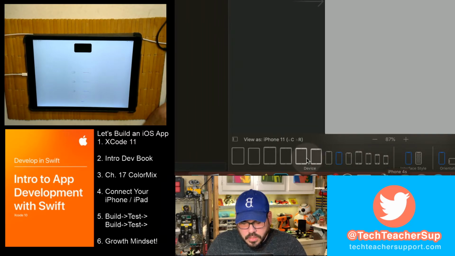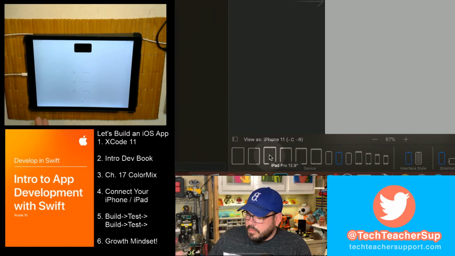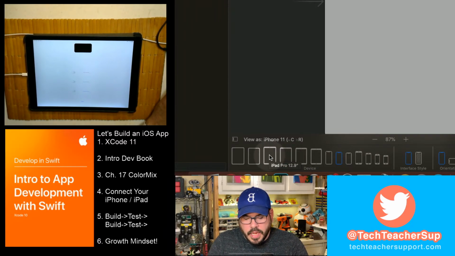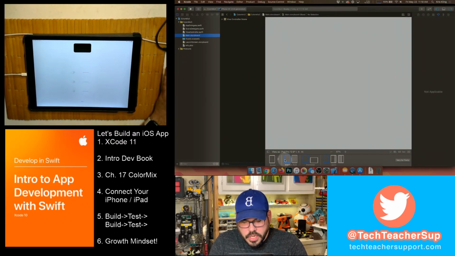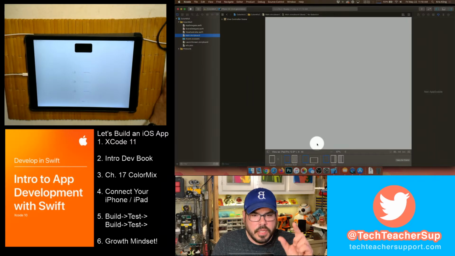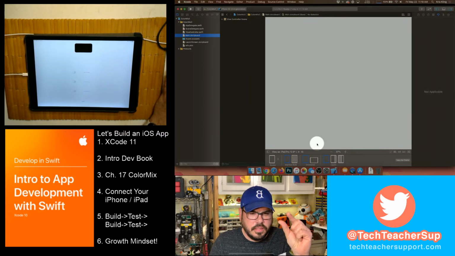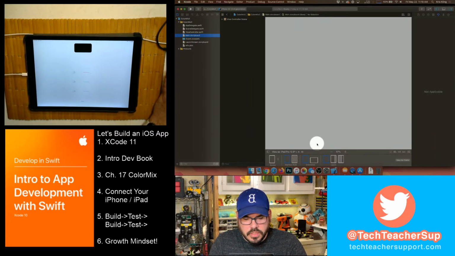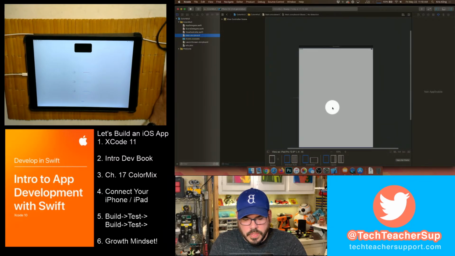So let's look through here. There's an iPad 10-inch, 10.5, 12.9. That's the iPad I'm using here. So I'm going to click on that iPad. Now you'll notice on the screen, boom, it changed from an iPhone to a big white square. That's actually an iPad. I'm going to use my fingers to pinch, and that's going to sort of zoom a little bit. There we go.